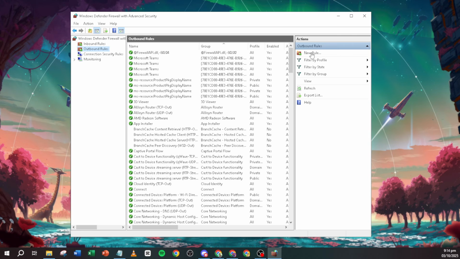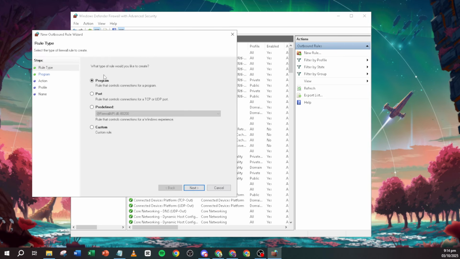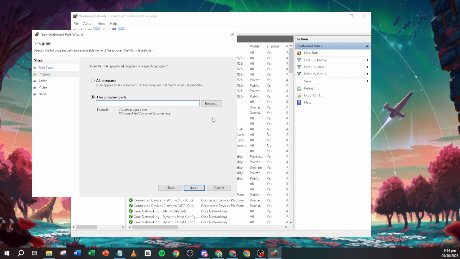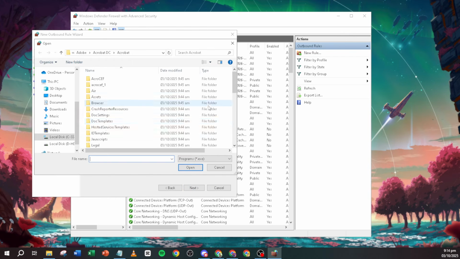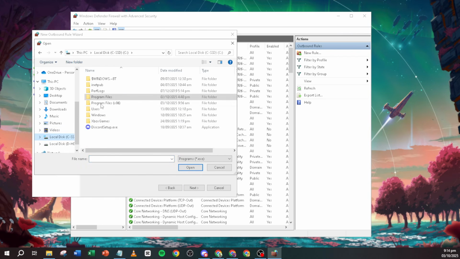Now, head over to the right side and click on New Rule. This will start the process of creating a rule that will block internet access for Adobe Acrobat. In the rule wizard that pops up, choose the Program option and click Next. Selecting this ensures that the rule we are creating is applied specifically to the program in question, Adobe Acrobat in this case, rather than a general rule that might inadvertently affect other applications.